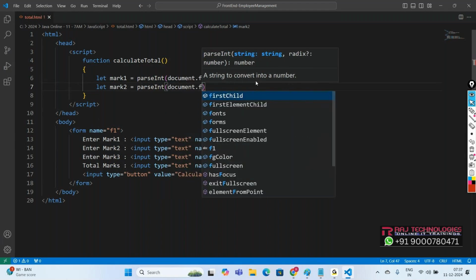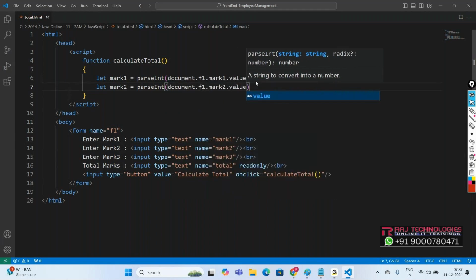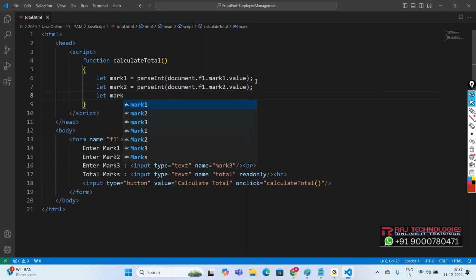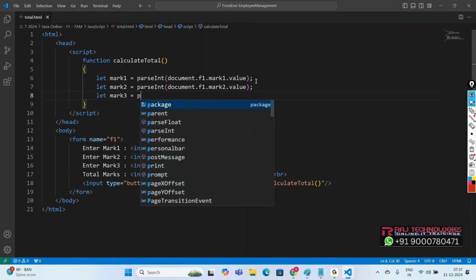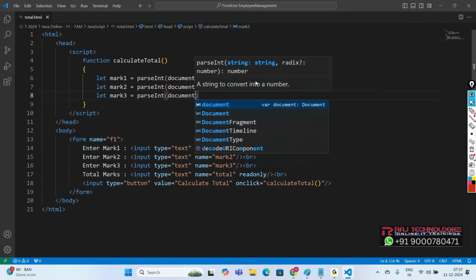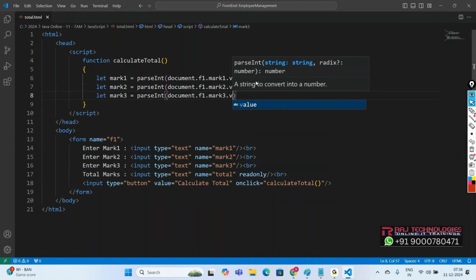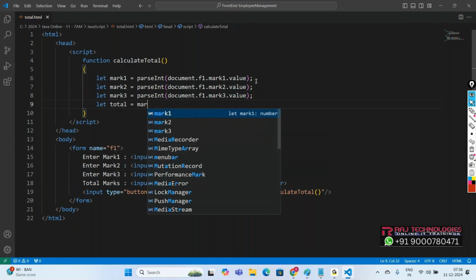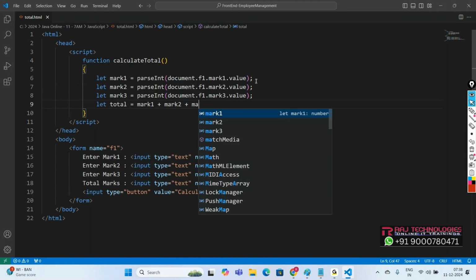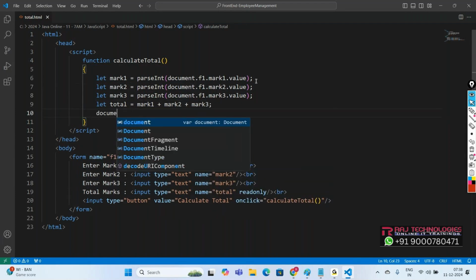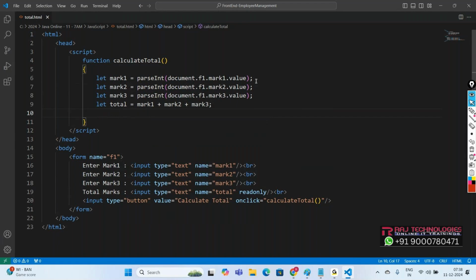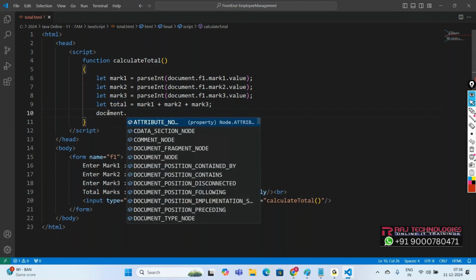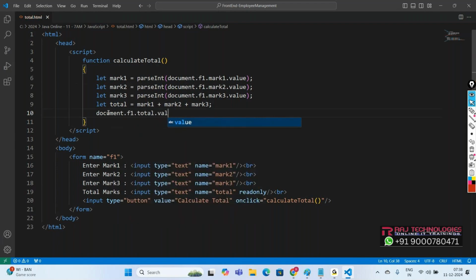Similarly, let mark2 equal to parseInt document dot f1 dot mark2 dot value. Let mark3 equal to parseInt document dot f1 dot mark3 dot value. Now let total equal to mark1 plus mark2 plus mark3. Now to display, instead of document dot write, this total value we have to place in the total text field. Then how to place it: document dot f1 dot total dot value equal to total. That's it.